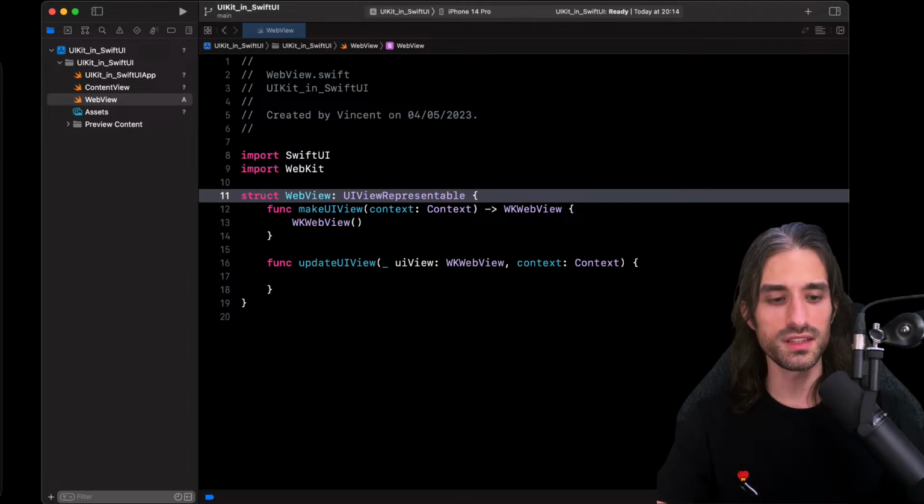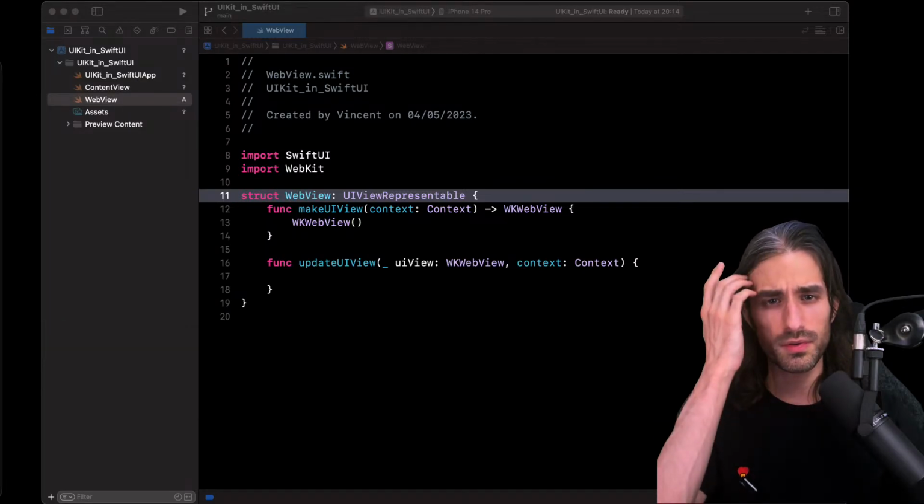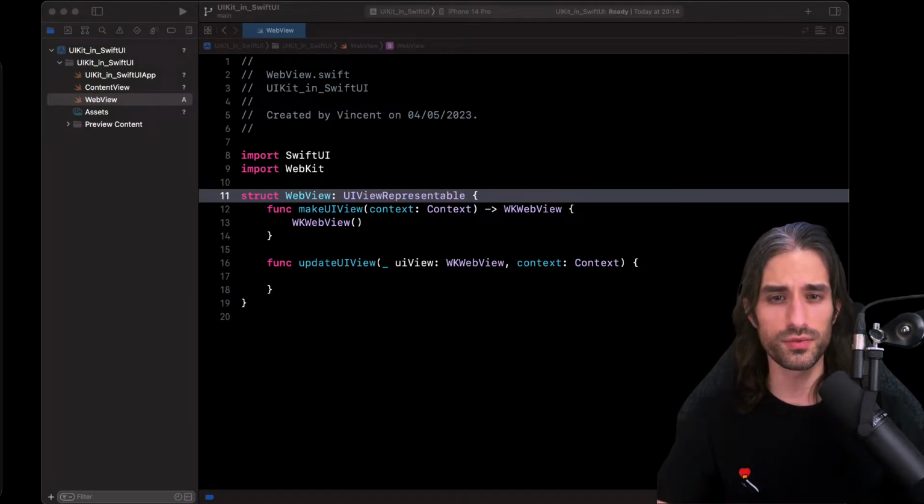I see a few messages in the chat, so let me see. I see a question: do you know when it will be possible to get the selected range in a text editor? Because right now it's necessary to use UITextView or another UIKit view that supports that. I am not sure what the current status is on this exact point, but the question raises something very interesting, which is that some of the widgets that we use in SwiftUI, like text fields or text view, don't always offer the same level of control as their UIKit counterparts, and in that kind of situation you often end up having to use UIKit.